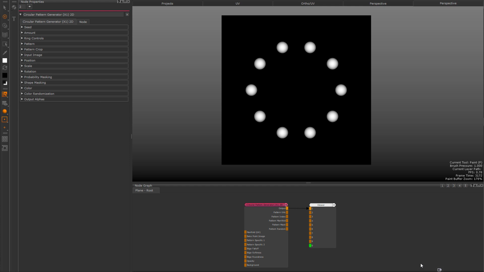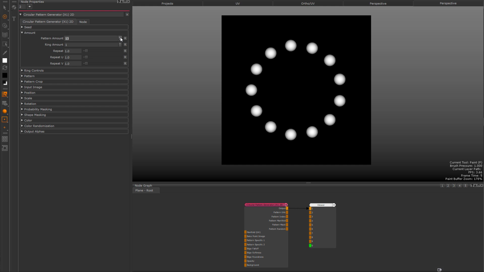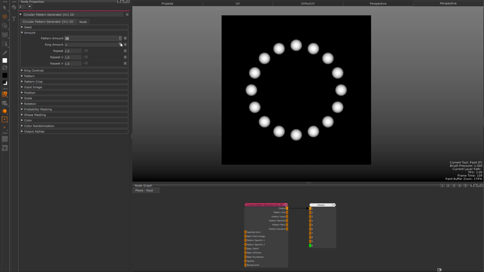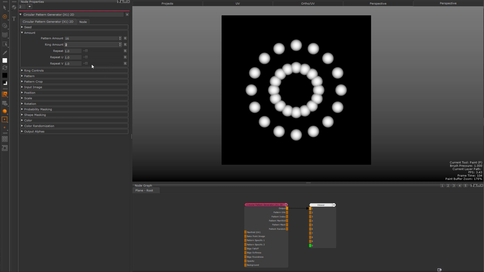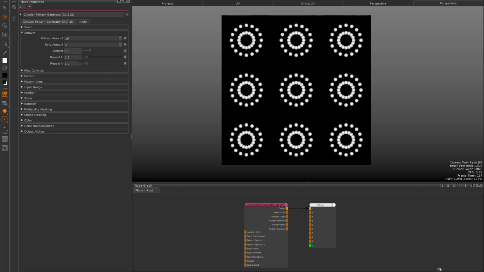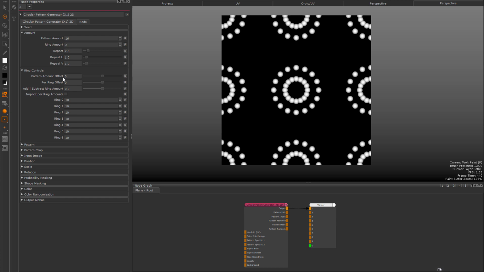When you first create a circular generator, this is what you will get. In the amount group, you can adjust the number of cells per ring as well as the ring count. The repeat options just act as simple UV repetition factors. The ring controls group provides some useful overrides for pattern amounts in different iterations of each subsequent ring.